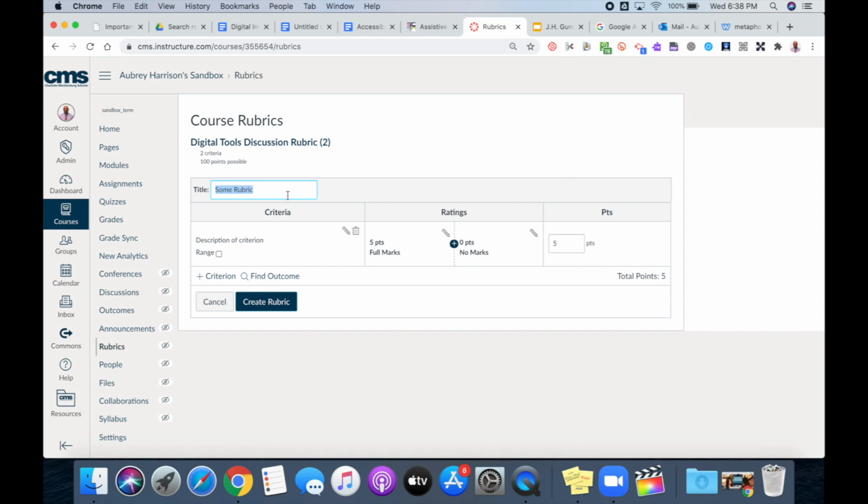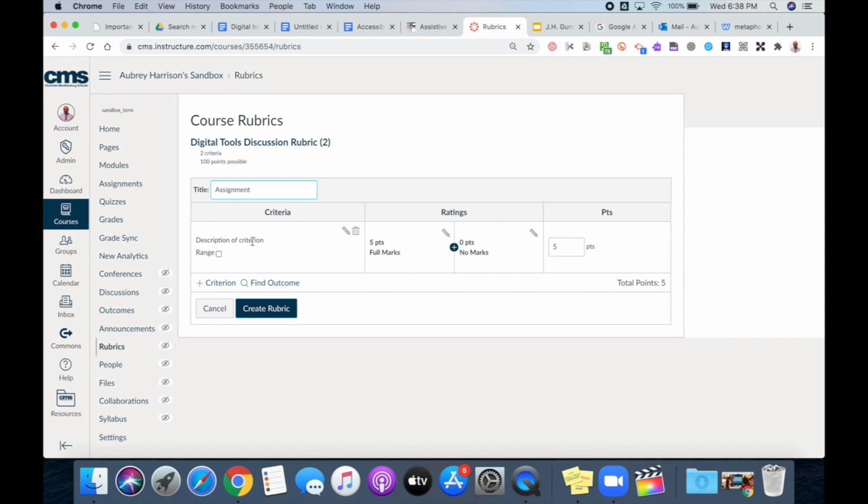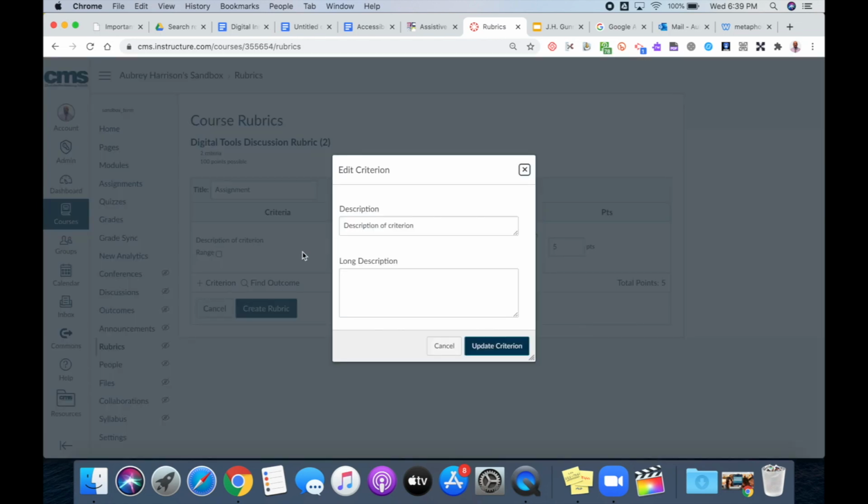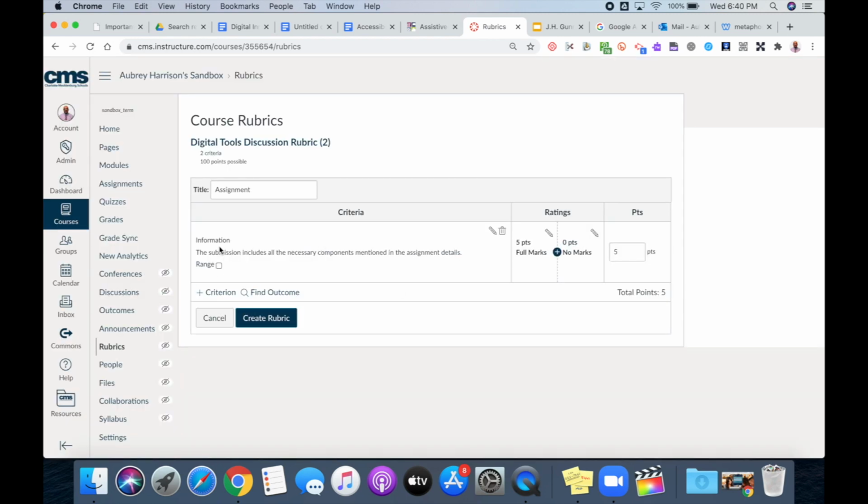You will then give your rubric a name. You will then see a criteria for your rubric where you can set the first section of what the rubric will be about. When you click on the criteria, you'll be able to give this particular criterion a name. You'll also be able to give this particular criterion a description as well. Once you have your description, you can press Update Criterion, and you will see it listed here.